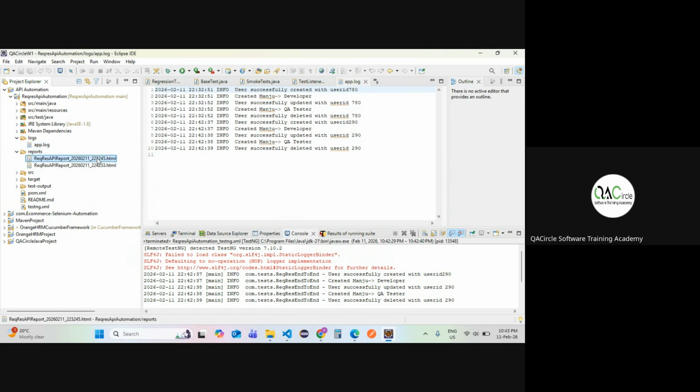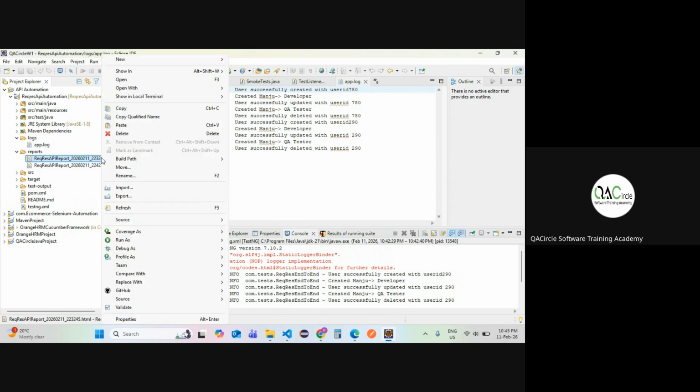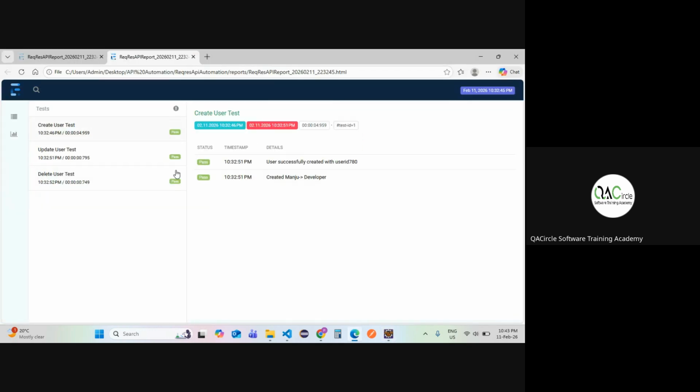Whichever is the latest one, whatever it is. Right click. Open with web browser. So good.